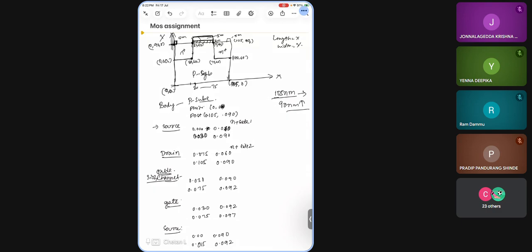Now the question says my source and drain width is 30 nanometer. Length or width, one of the parameters is not given, so we assumed both to be 30 nanometer. So let's model that. Now you see I have my rectangle, the P substrate. This is an NMOS, by the way. My P substrate is 105 by 90, within which 30 nm on both sides are source and drain. So let's model that.